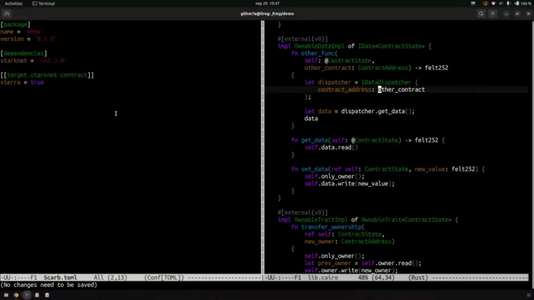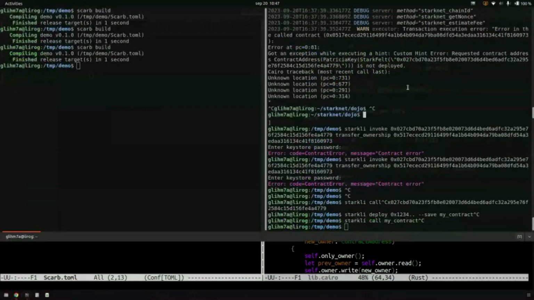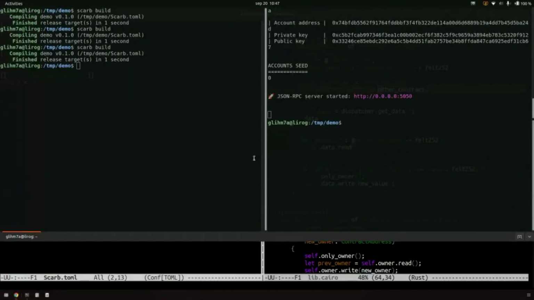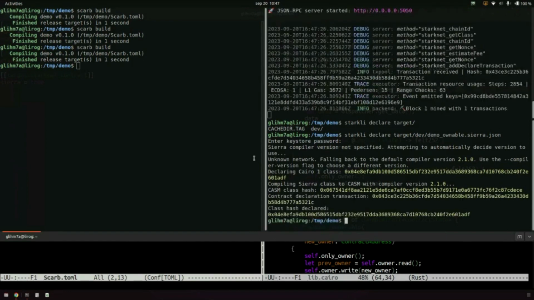It's fine. So now let's try to declare. So I just kill Katana like this. I am in a completely new state, and now we will deploy everything. So let's make a Starkli declare. You have to declare every time you recompile, okay? Because if your class has changes, you have to redeclare your contract, okay? So target dev demo enable, and I'm just declaring on the chain.